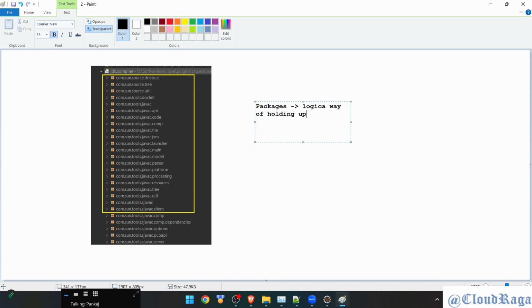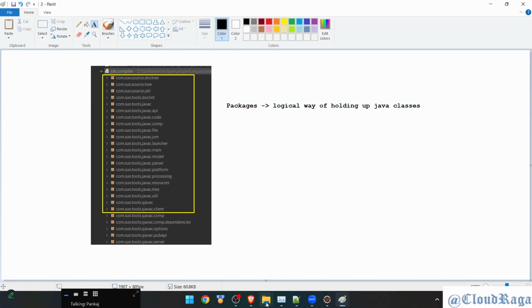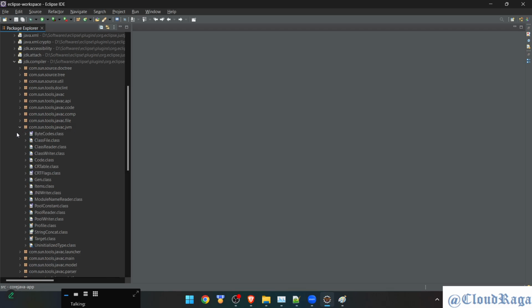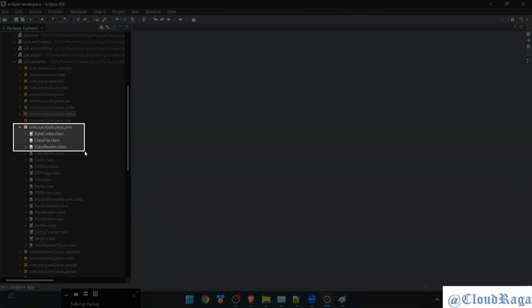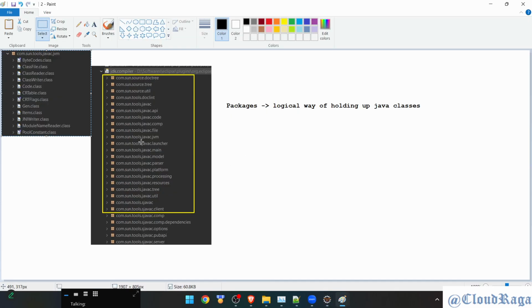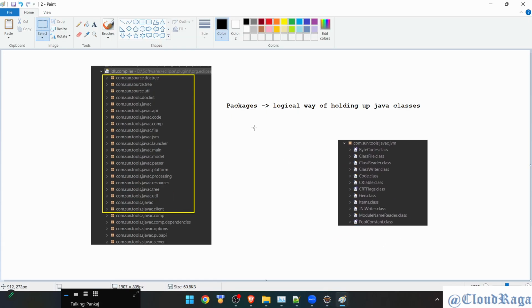Holding up Java classes. Be precise. Okay, so that's what it meant, that we are holding up Java classes inside it. Is it true? Let's verify it. I'm going back to Eclipse and opening any random package. And yep, it is holding up. Nice. So I can confirm packages are actually holding Java classes. That's cool.